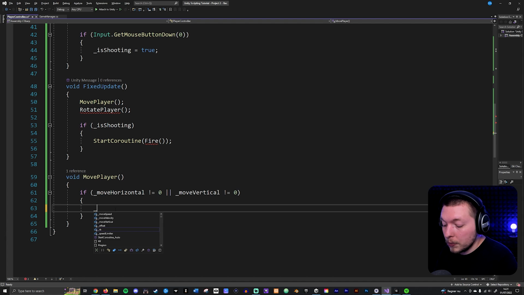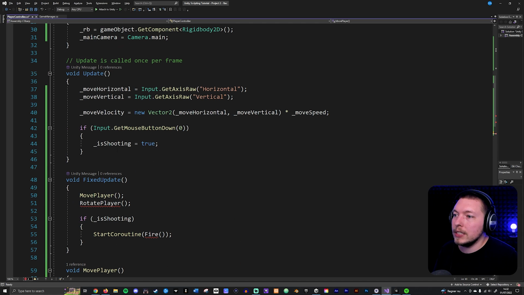So what I can do is take our rigid body, which is our physics on the player, say dot velocity, and then we're going to set it equal to the velocity that we set inside our move velocity.